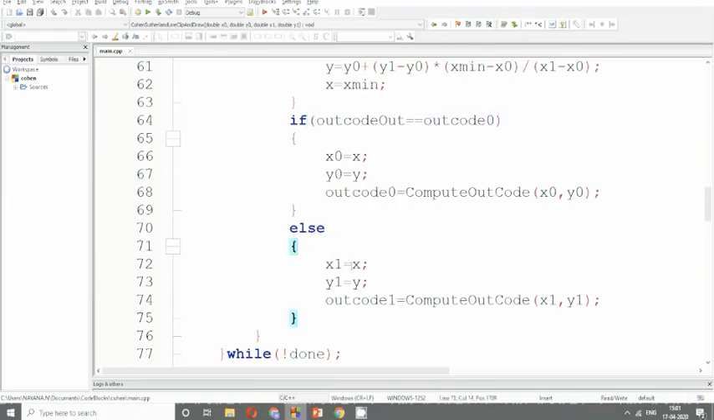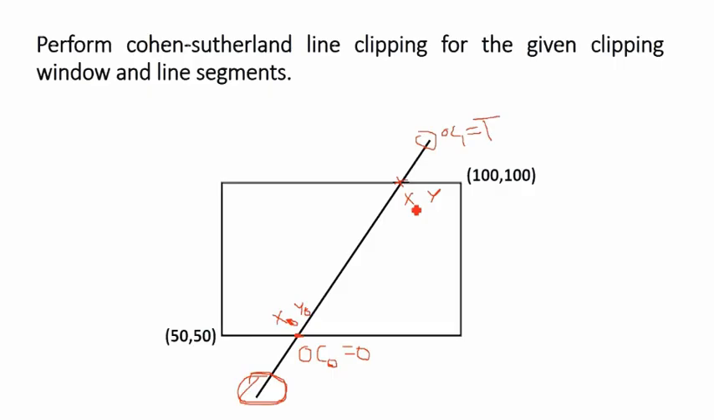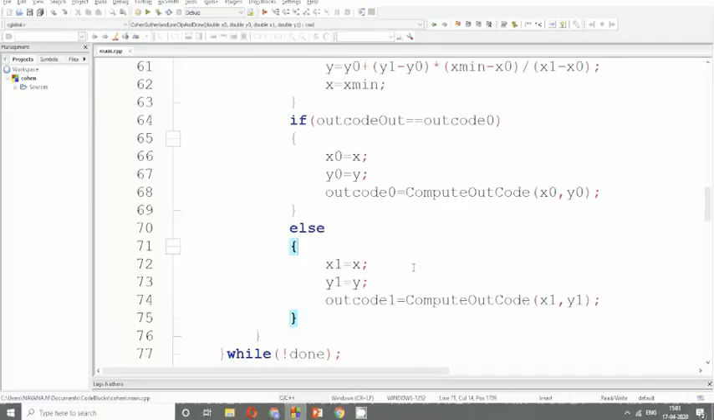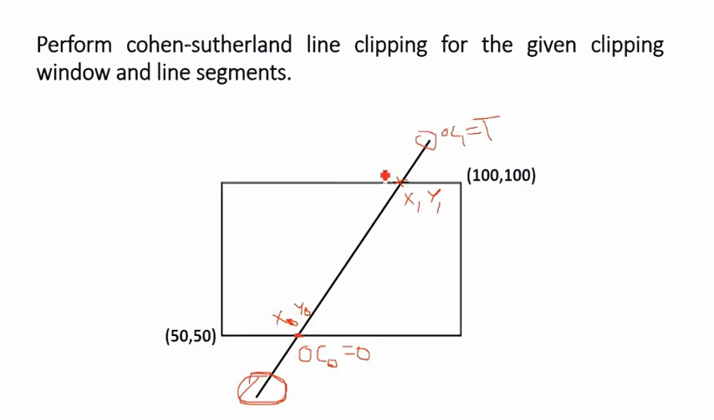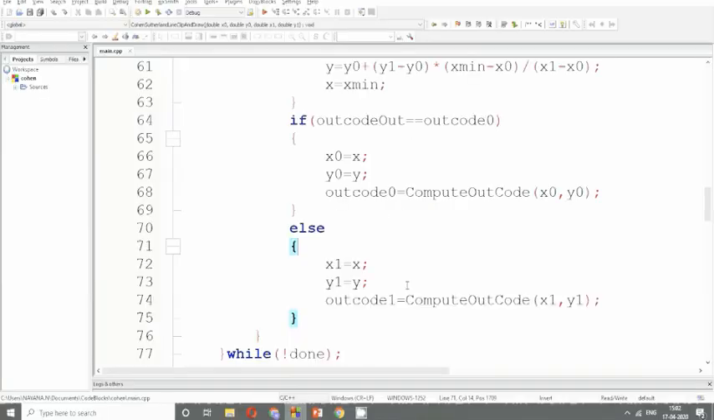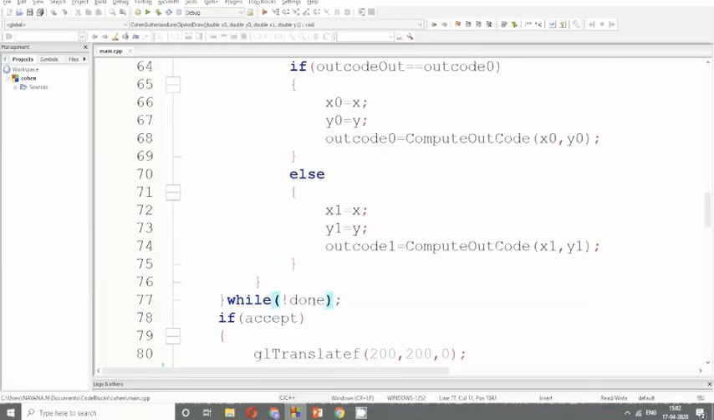So I will come here. The current processing point is x1, y1 actually. That's why I'll assign x and y to x1, y1. So this becomes my x1, y1. And then I'll calculate my outcode and store it in outcode 1. So OC1, since it's already in the clipping window, this becomes 0.